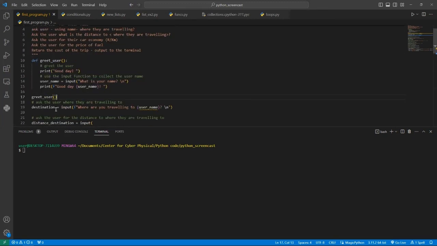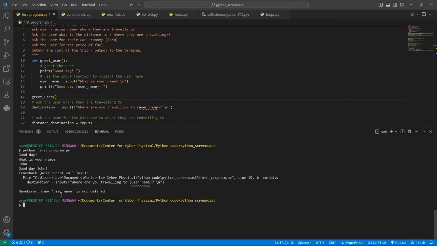And then let me run this. I can say python, and this is first program dot py. Good day. What's your name? My name is John. And it says username is not defined. What's that? Username is not defined. Print username. That's interesting. Good day. Username is not defined. The name is not defined.